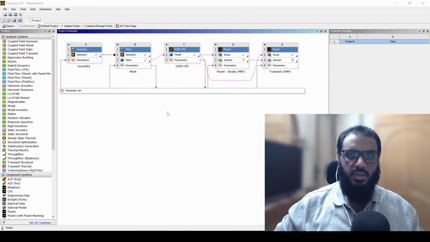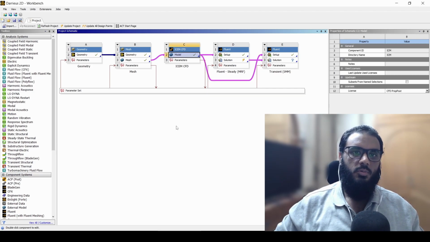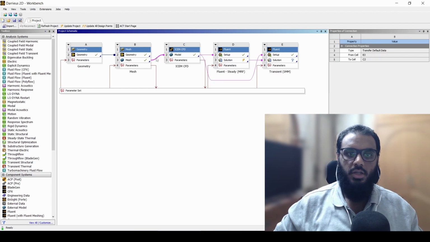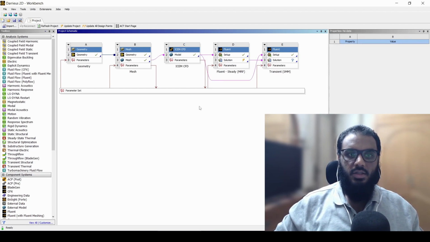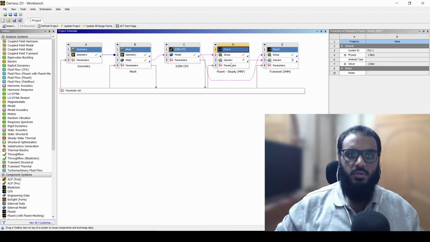This is the project schematic. This model here is with ICEM, and for models without ICEM, this cell will not be here, and the links will go directly from ANSYS meshing to Fluent. The steady model, moving reference frame, is used here as an initial solution for the main model here, which is a transient sliding mesh model.